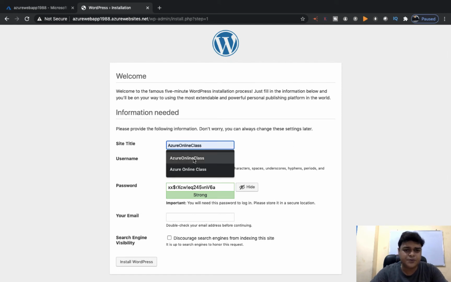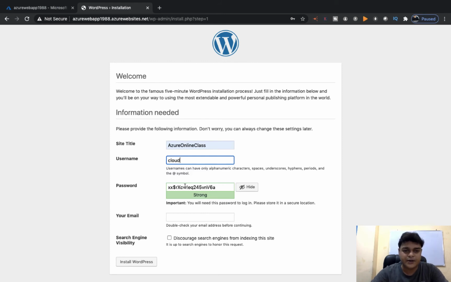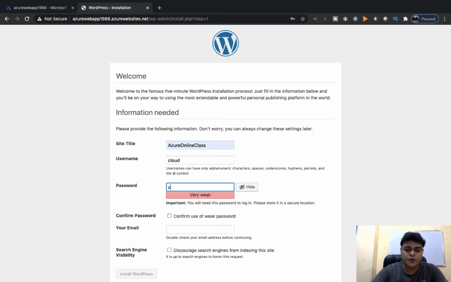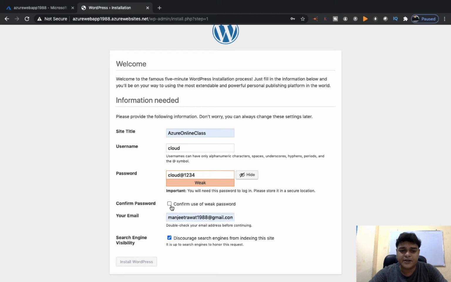So I'm going to proceed with the name Azure Online Class. Select the username that you want, and you can also configure your customized password, right? Like I'm going to proceed with this one. Select your mail ID for the verification. You can say that for the notification, and just click install WordPress. You need to just use this small step to install the WordPress service on the plan that you created.